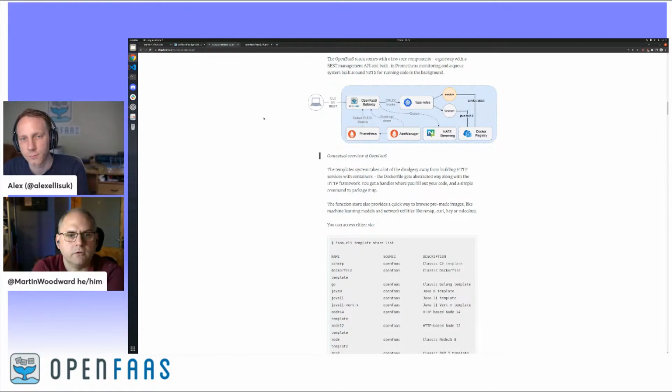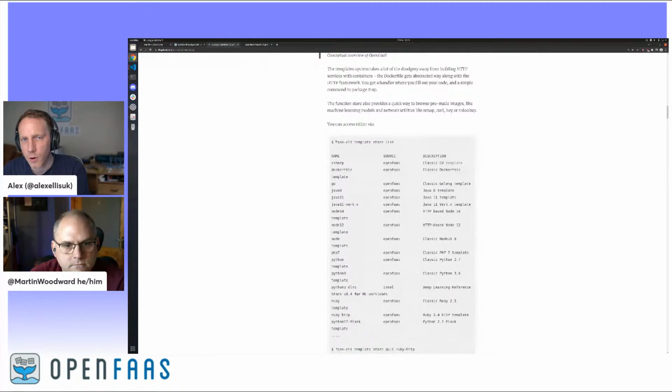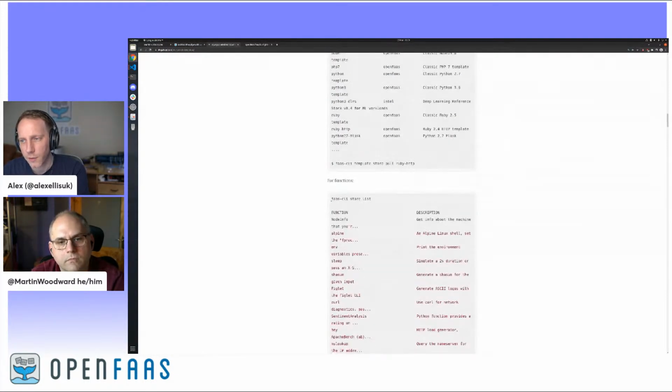Cool. Now, we're going to have to play with Node.js. There are a whole bunch of different templates for OpenFaaS. The way you can look at them is template store list. And in my ebook, it tells you how to build your own ones. The other thing that we're going to try is the function store.